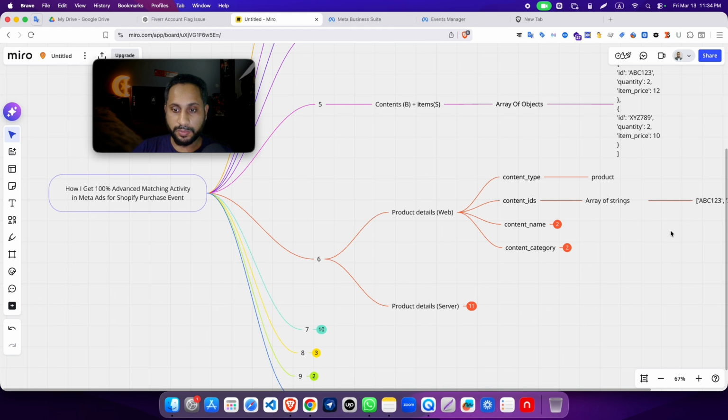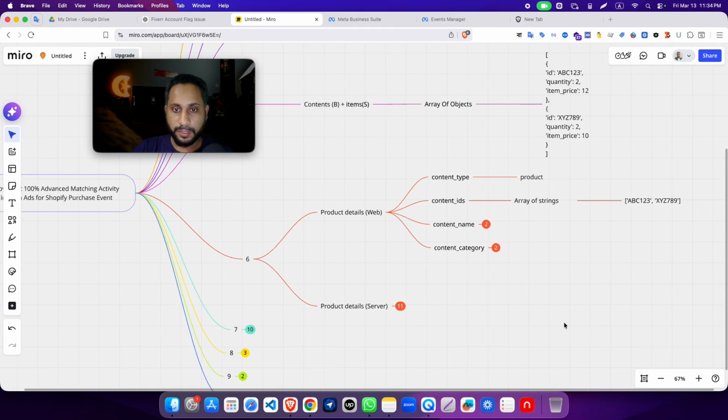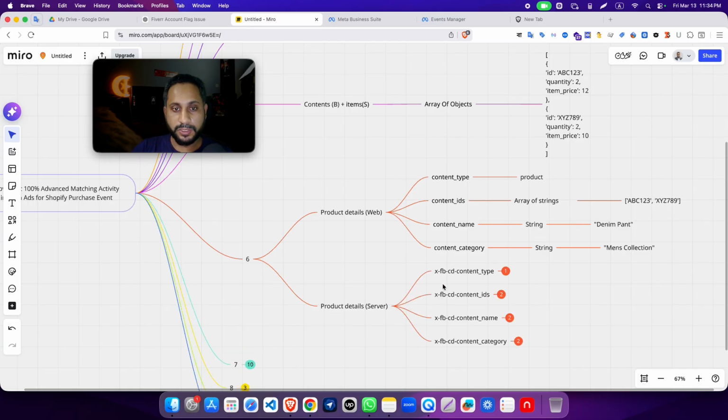The content ID is an array of strings. The content name will be a string, and the content category will also be a string. We also have to send the product details data from the server side. This is how we send the parameters on the server side, and this is how we send the product details.